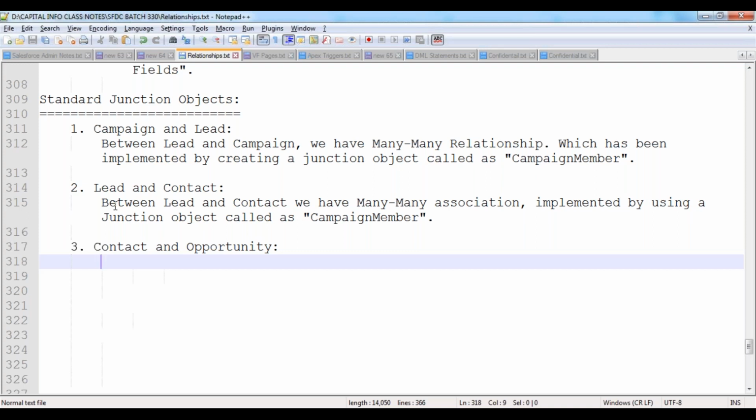Tomorrow, I will go to the supermarket again to buy some vegetables. Again, one more bill. That means one more opportunity. Day after tomorrow, I will go to the supermarket again to buy some grocery items. Again, one more bill. That means one more opportunity. That means contact to opportunity, one to many. Now opportunity to contact, again we are having one to many.